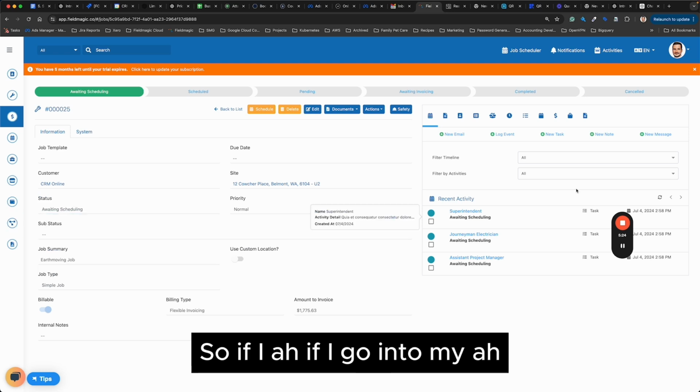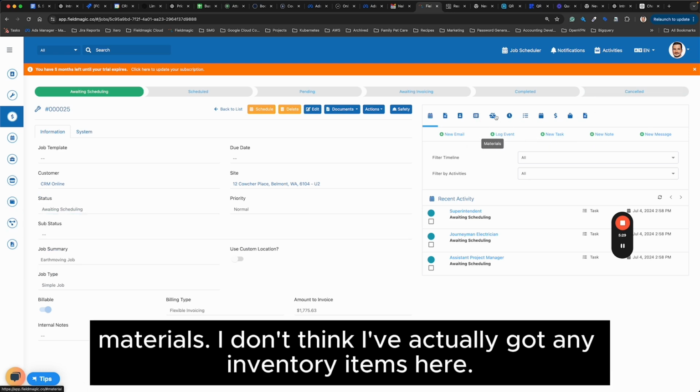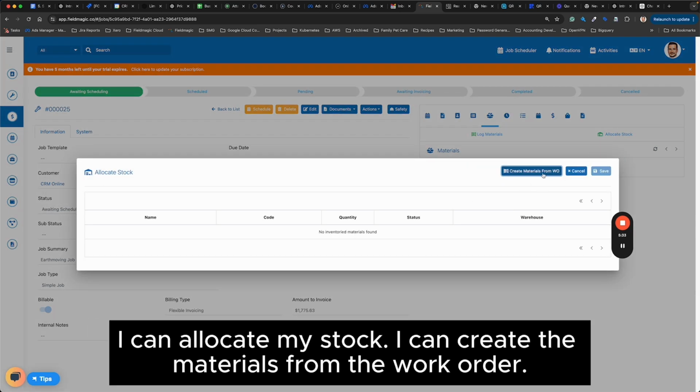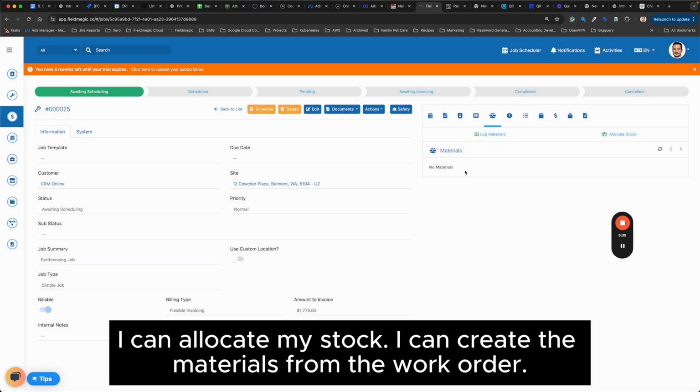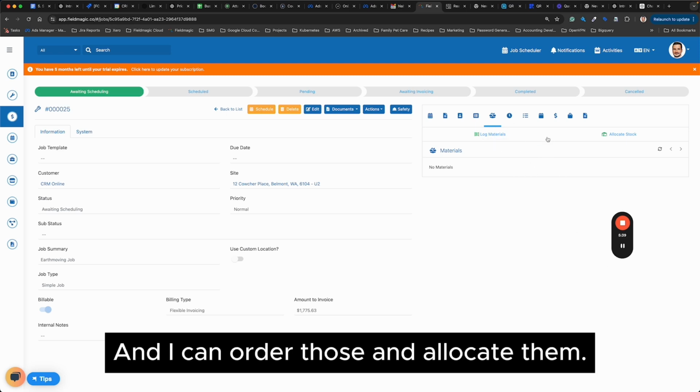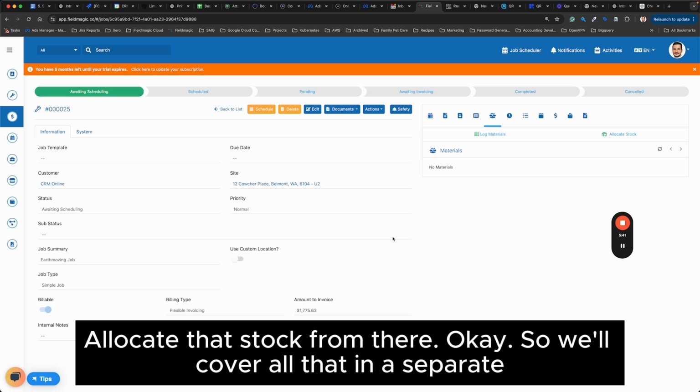So if I go into my materials, I don't think I've actually got any inventoried items here. I can allocate my stock. I can create the materials from the work order. That will bring in any inventoried items, and I can order those and allocate that stock from there. Okay, so we'll cover all that in a separate video.